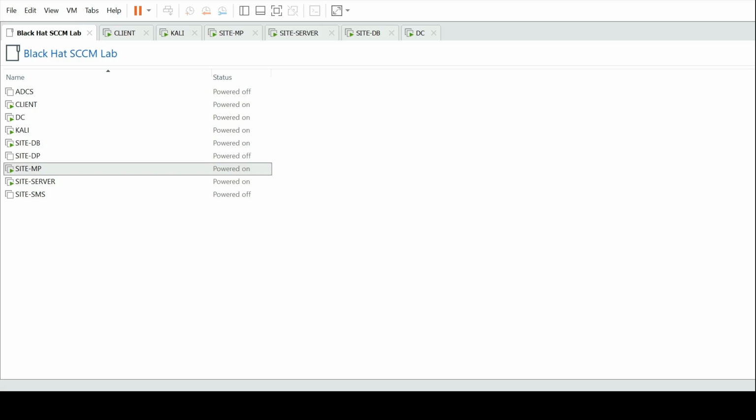That's where we'll send our requests to coerce automatic client push installation. The site server, where the machine account resides that we'll be coercing authentication from. The Kali box, where we're running NTLM Relay X to receive that authentication. And the site database, where we will be forwarding that authentication to in order to take over the site.